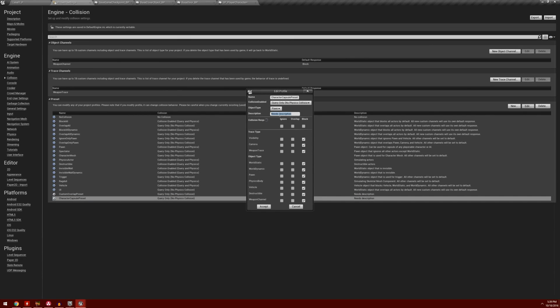And then we can add in a description here. I forgot to add one for our custom overlap preset. So we'll just say that it is the overlap for character capsule. So our character capsule, we actually wanted to ignore all of the line traces. We don't want the weapon or any of the visibility to impact on the capsule itself. And we want it to block everything with the exception of the weapons channel. So I'm going to go ahead and set that to ignore and hit accept.